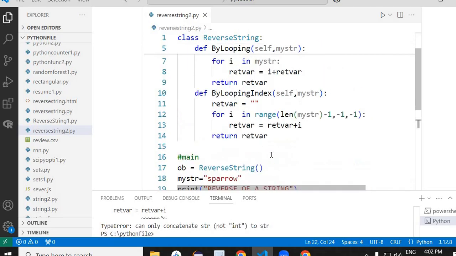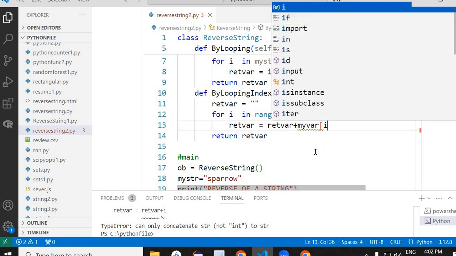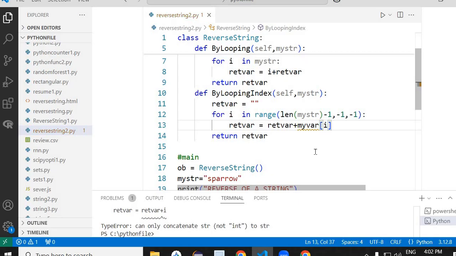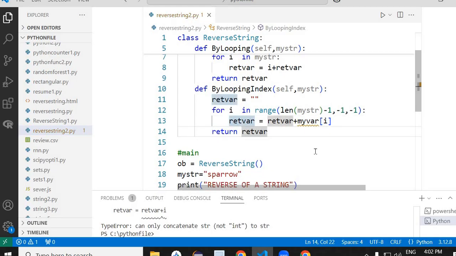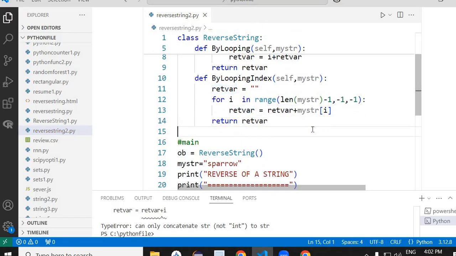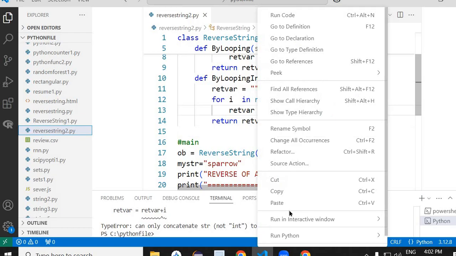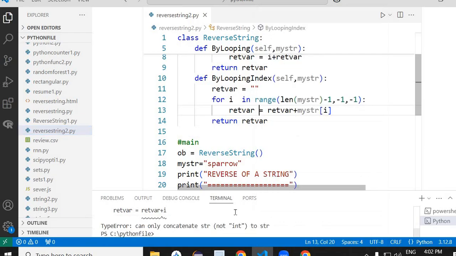Something is wrong. What has gone wrong? Red var equals 0, and you are indexing, so you will have to call this function, please, with my var, then index. So now my var has my str, and it will be called. Run it and see the output. Again this has been done.